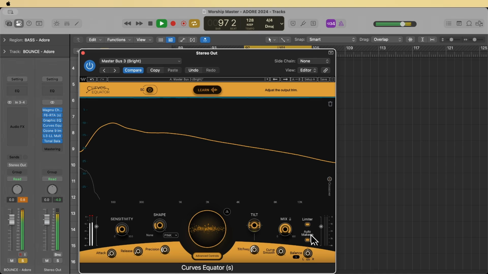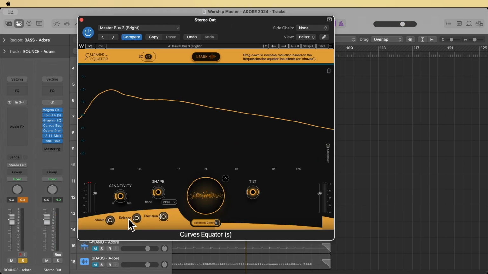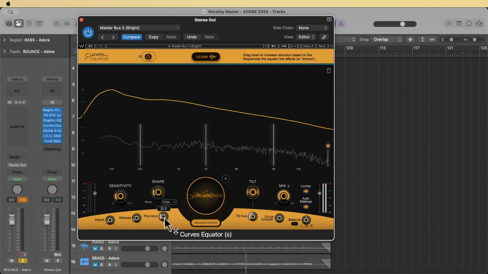And there is an additional limiter here. I'm going to leave that where it's at because it's doing its auto makeup gain and I kind of like how it's sounding. Then down here are the advanced features. This is some of the compression. We can add extra attack, we can add extra release, or obviously take it away. Precision is the amount that it's going to hit it with.